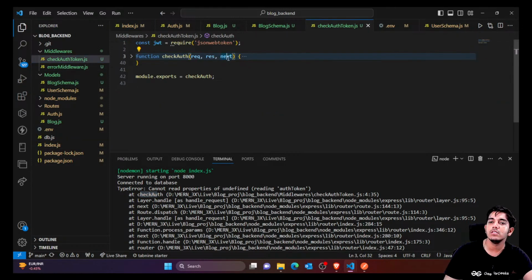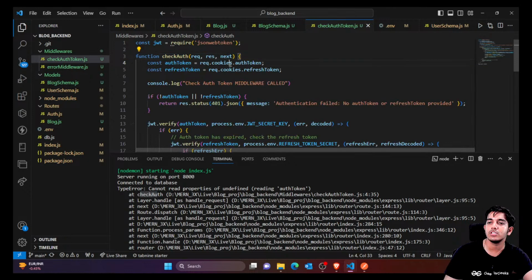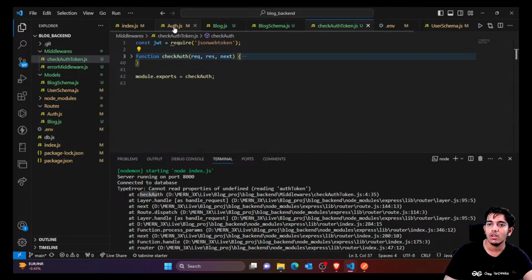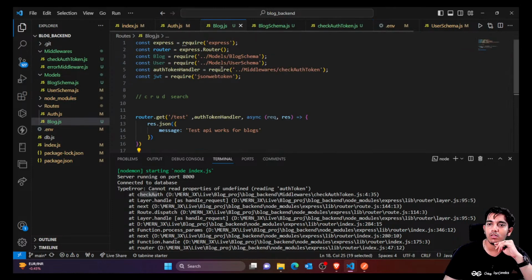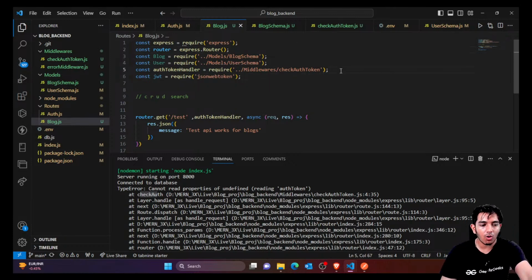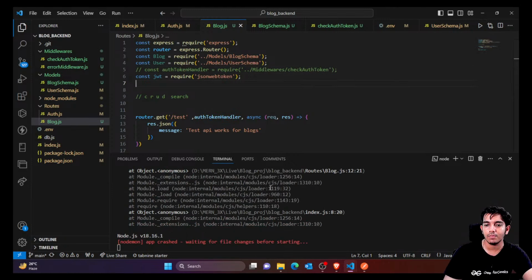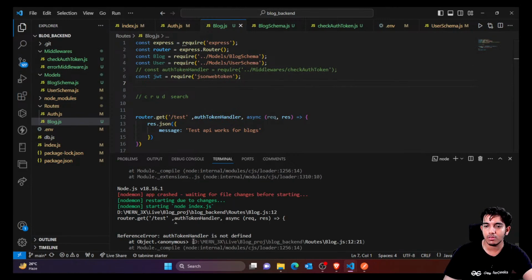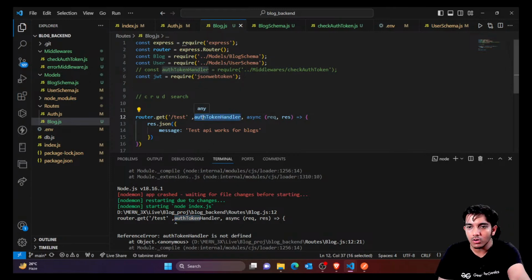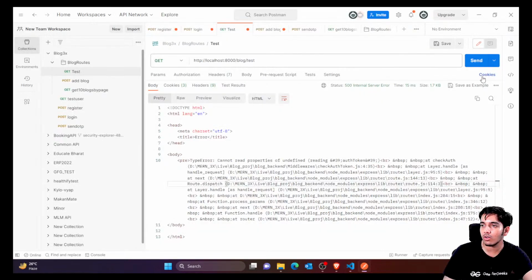This is actually called inside the check auth. Inside the check auth we have the cookies, right? And what we are simply checking here is where this function is called. So you're gonna do one thing. First of all, let me just comment this check auth out, and I'll just save this. In the test I have actually used the auth token handler. Let me just check if we have cookies here or not.